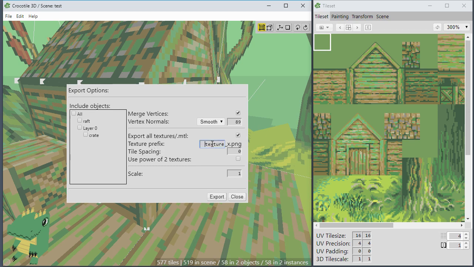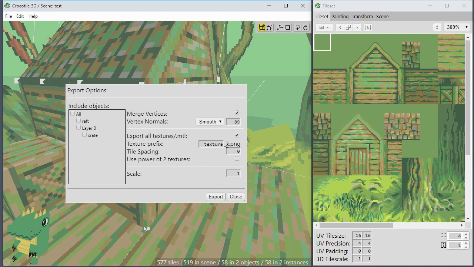When you do that, you can specify the name of the textures, and then it adds a little underscore and a number for each tile set, each texture that you're exporting. And then there's a tile spacing option, which I would just keep at 0, but if you need it, it adds a little bit of padding between each tile in the texture that it exports. You can choose how many pixels get padded on each side of each tile in the tile set.